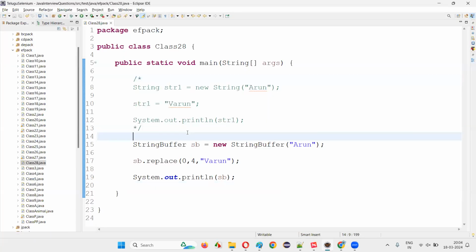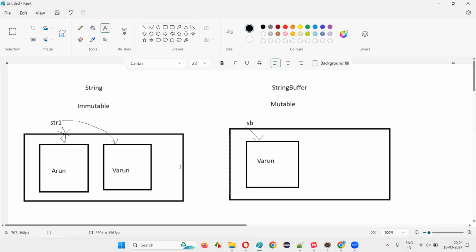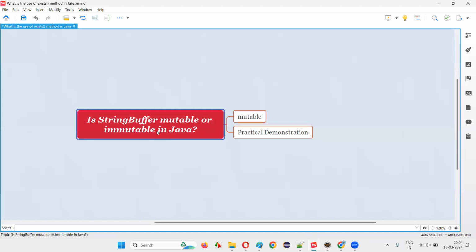But string is immutable because externally it feels like it's getting updated, but internally for every update, a new object is getting created without updating the original value. Here, the original value is getting updated in the object memory of the computer memory. That's why string buffer is mutable, strings are immutable. So with this practical demonstration and explanation, hope you got the answer for this question.